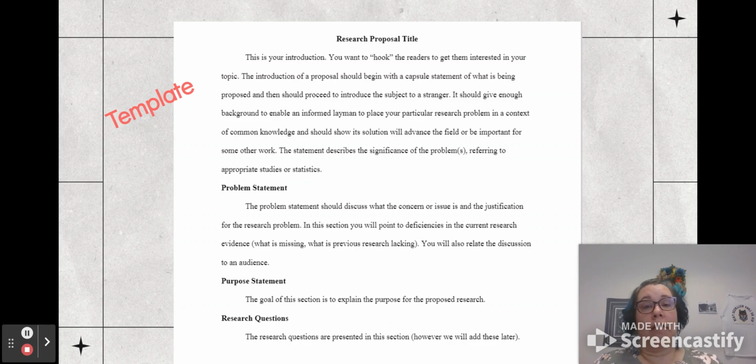Included in Blackboard is a template for the introduction. So this is the general template. At the very top, after your title page, will be your research proposal title. So you'll put your title in the center, bold. Then you will have your hook, your general introduction. Then you will use a header, problem statement, in bold.